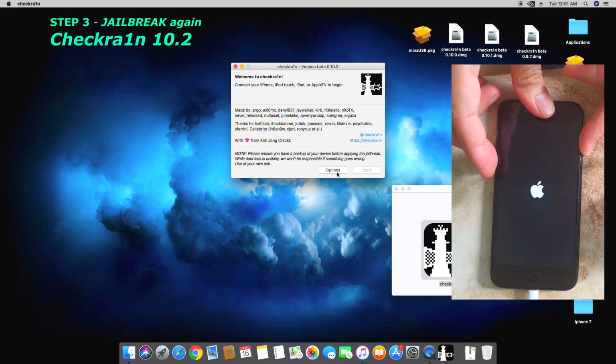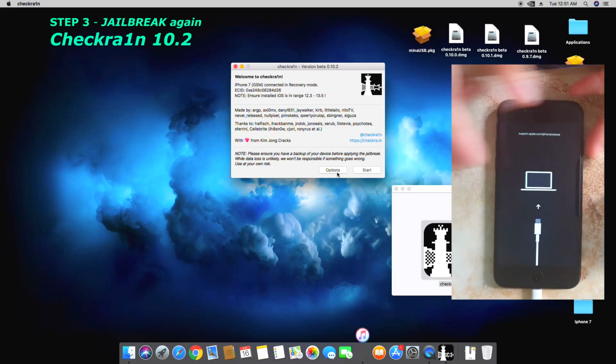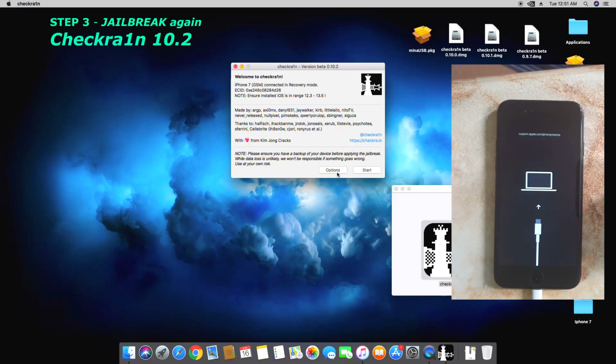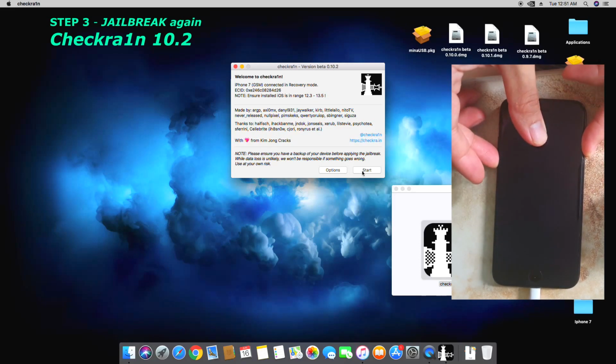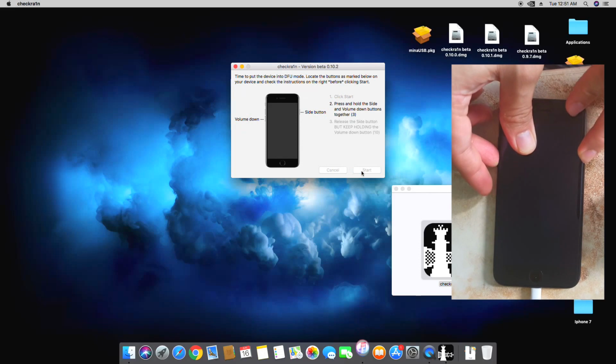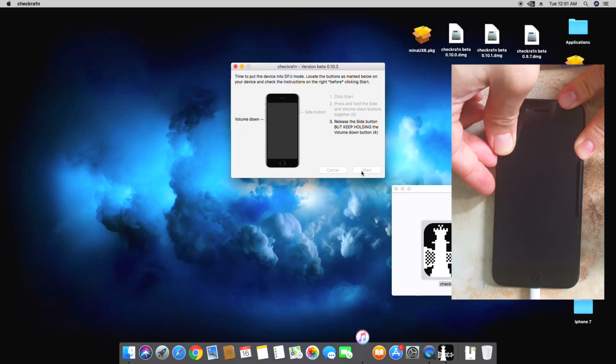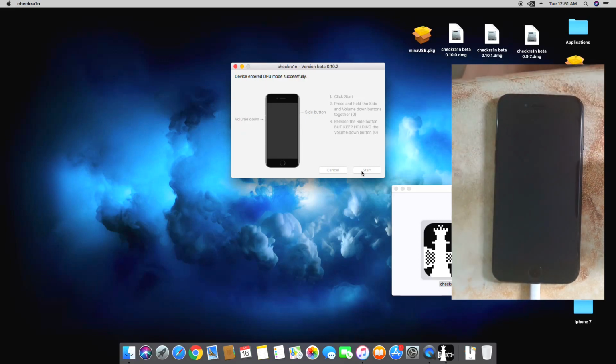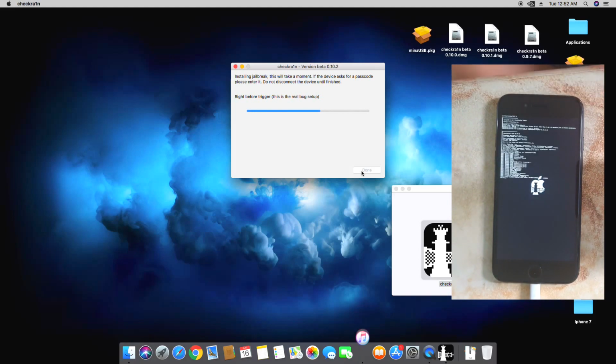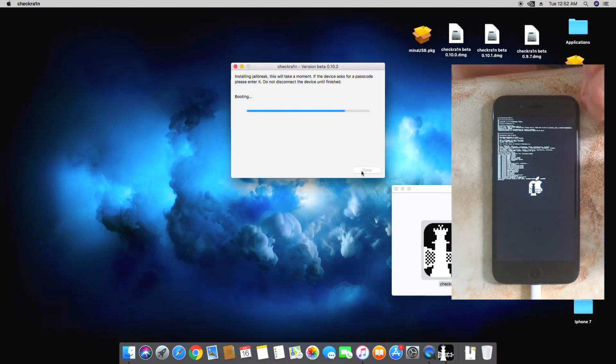And we have Checkra1n here. There you go, we're in recovery mode again. Now we're going to proceed with entering DFU mode. To do that, let's hit start. Let's now click start. We're holding the side and the power button down. There you go, we're in DFU mode. Now it's injecting its exploit, so let's let it do its thing. It's now booting up and we're done.